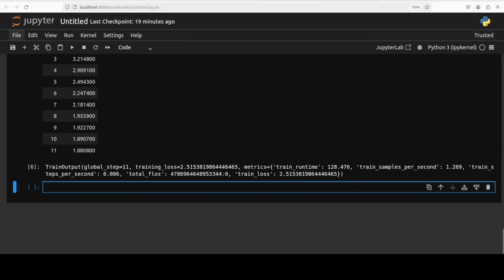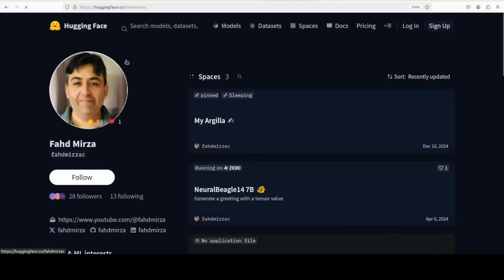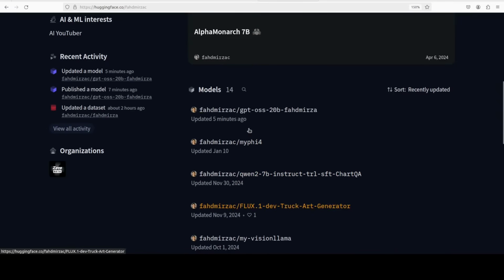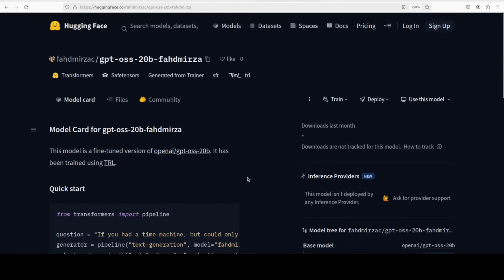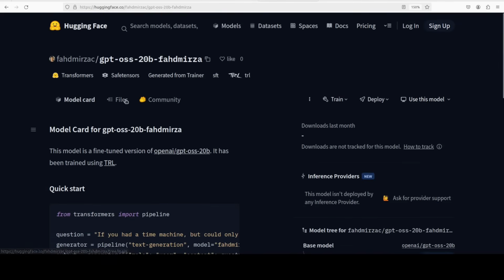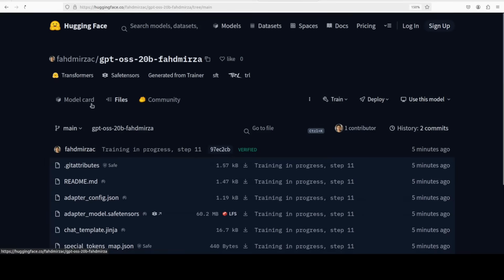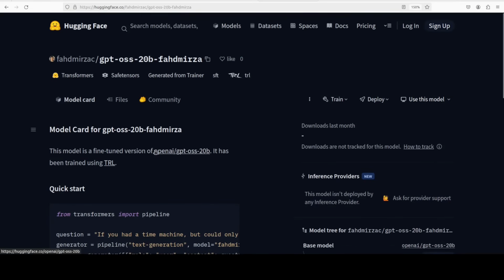Now let me quickly show you this on my Hugging Face. If I go to my Hugging Face repo and scroll down, there you go. You see, this is a model which it has already uploaded after fine tuning it. And these are the same files. You can see that this is a tensor file, which is very small. You can also, as I said, merge it with the actual model and then upload the whole model.